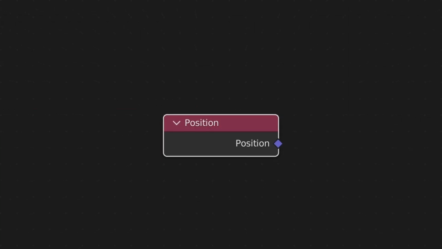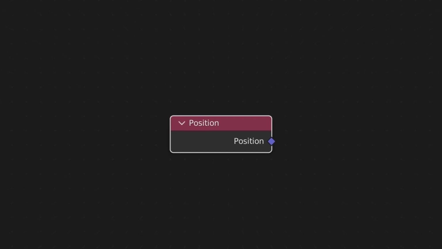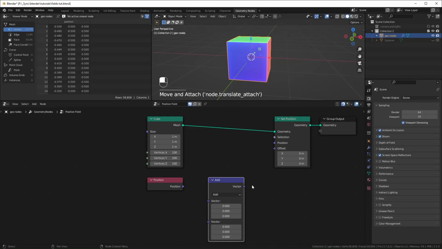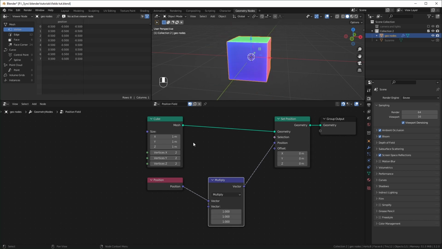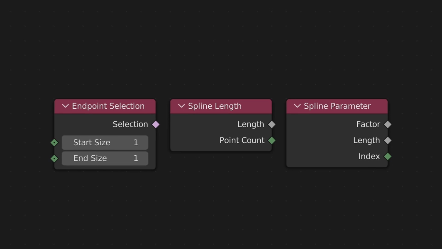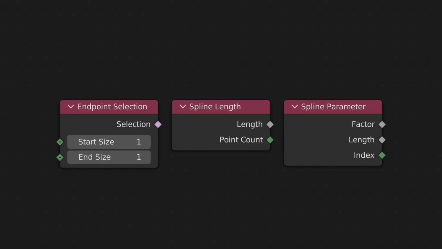So then why do we need this position node if it's already built into the set position node? Well, if you want to do something other than adding to it, then you'll need it for that. For example, you could multiply the position right here to get this scaling effect. It's basically taking all of the numbers in our position attribute over here and then multiplying them with this number right here.